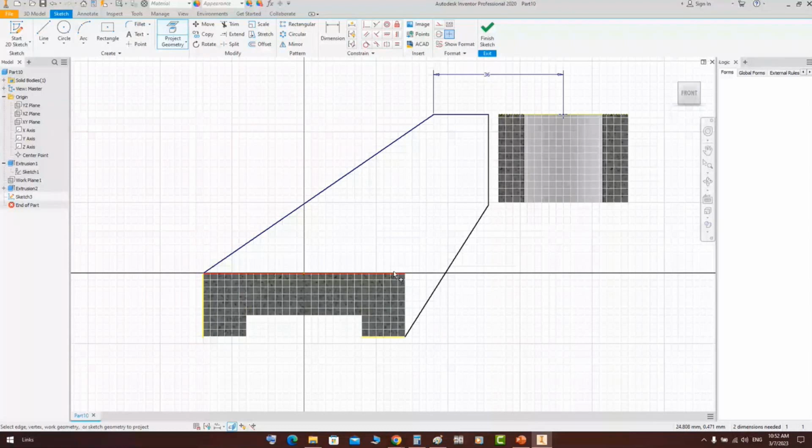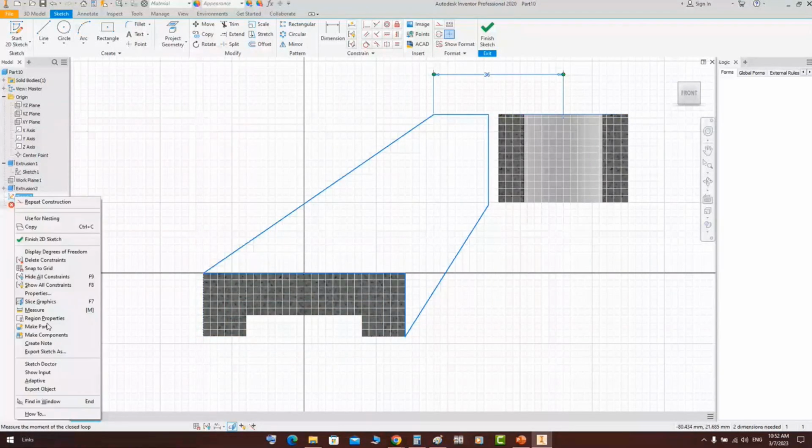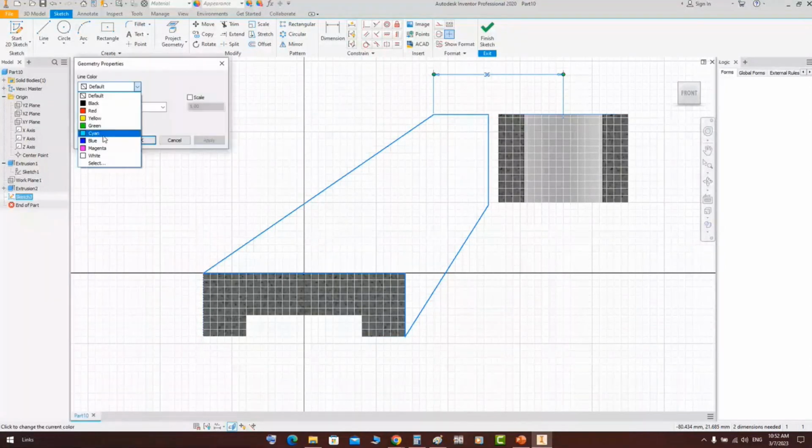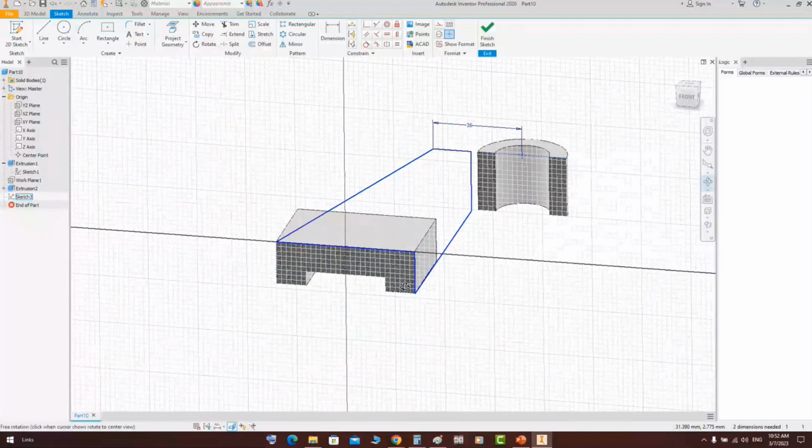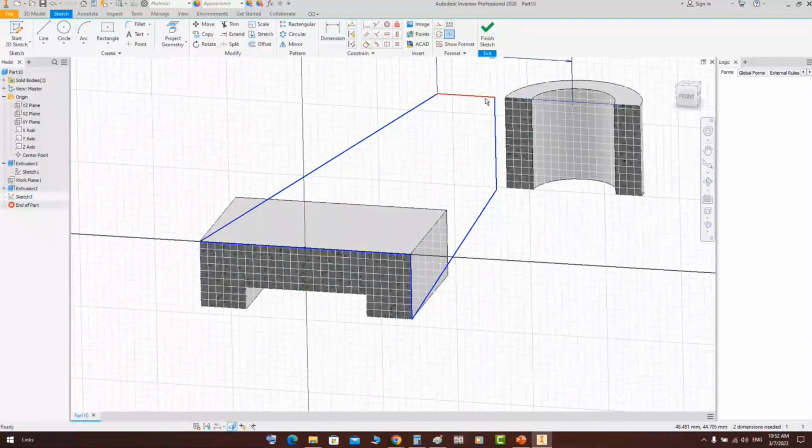Let's project this line and that line, okay, to get a closed shape here. And let's convert those lines to construction lines. And for that sketch, let's change the color to blue, like that. So if you take a look from the 3D, you have this closed area here.